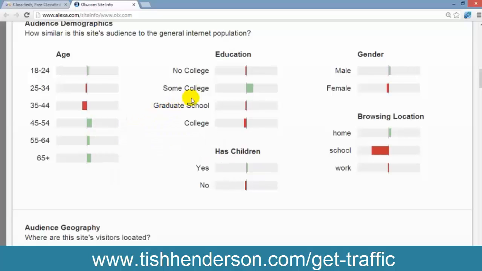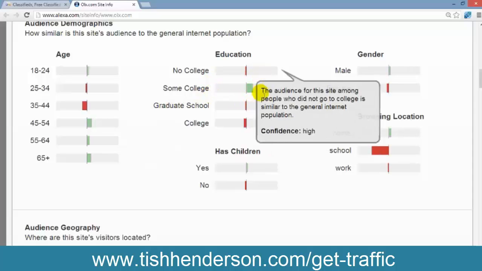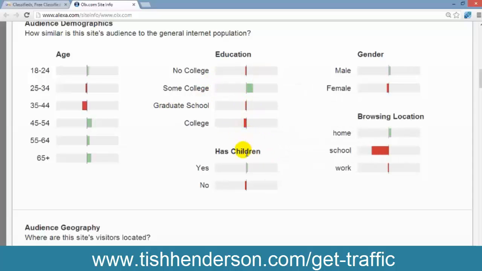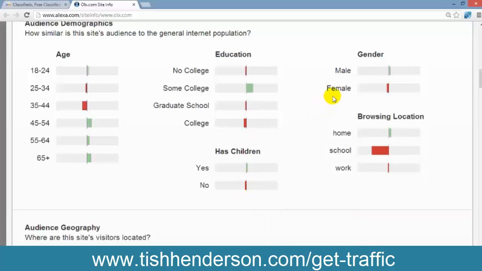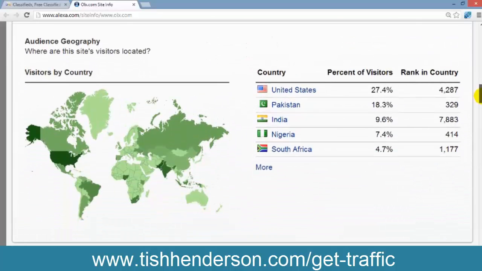Does your market fit better for some college, no college, graduate school, or college? What about children? Would this be a better product for people with children or without children? Males or females? Where do they browse from? Are they browsing from home or school or work? This is good information.